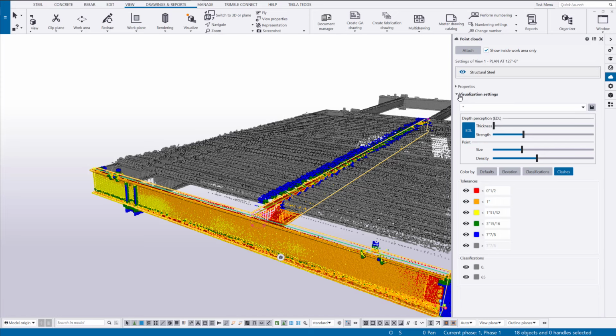And don't forget, there is also information on the Tekla user assistance about point clouds. So if you need some more information, please find that documentation in our user assistance and reach out to your local Tekla support team if you have any questions.